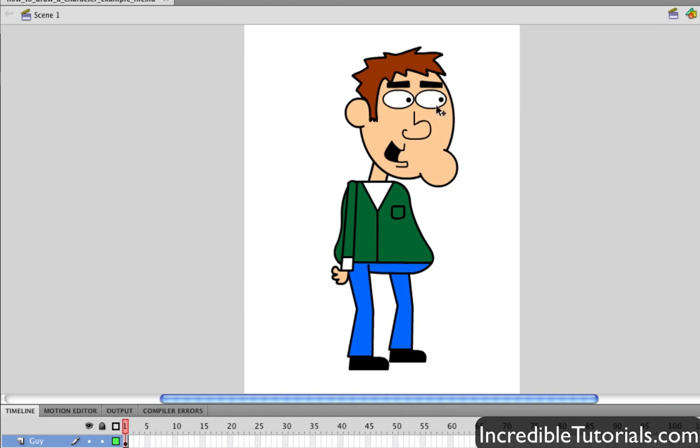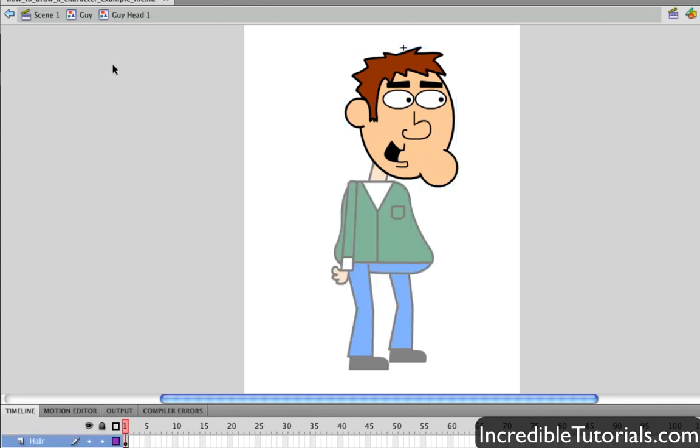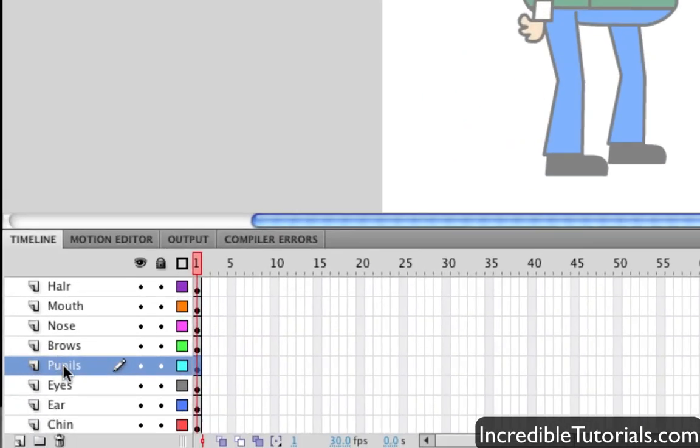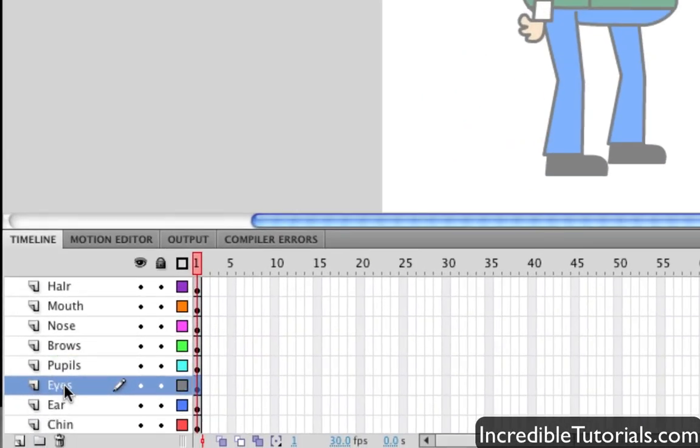First, I'm going to double click on my character symbol so I can go into it to edit it. And of course, now I'm going to double click on the character head symbol to go into that. So as you can see, I am now two symbols into the head symbol. On my timeline, I have a pupils layer as well as an eyes layer. And those are the two layers that we're going to be working with when it comes to making the character blink.